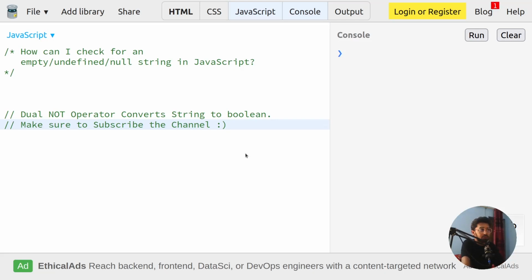So in this video, we're gonna learn how I can check for an empty, undefined, or null string in JavaScript. We're gonna do this in a really simple way. We just have to create a simple method in which we will be using the double not operator, which will simply convert the string to a boolean.